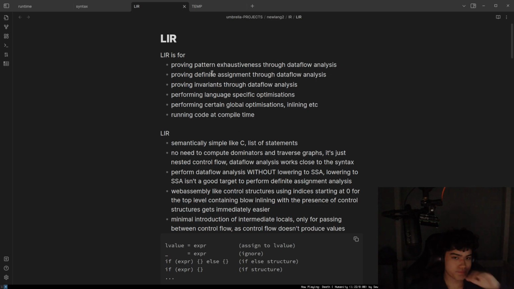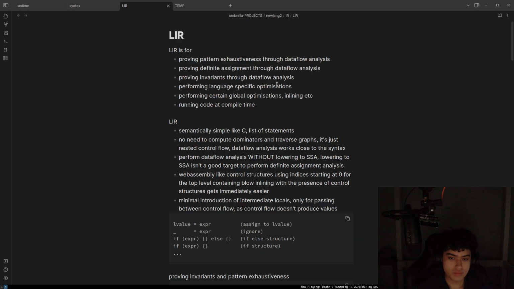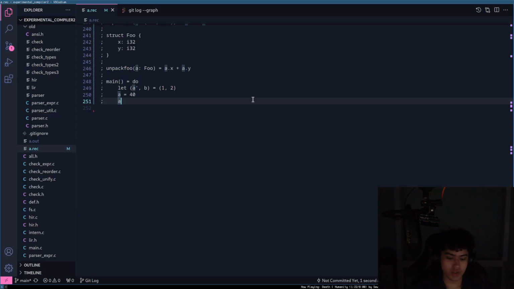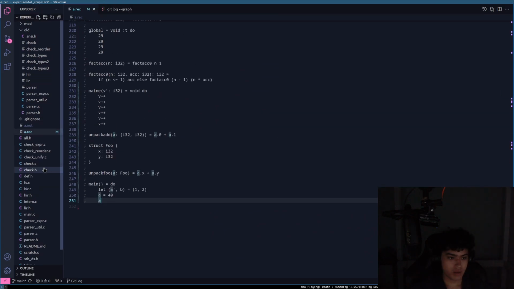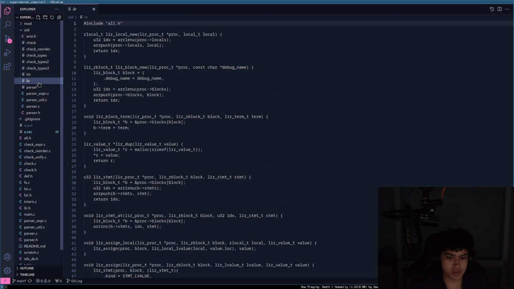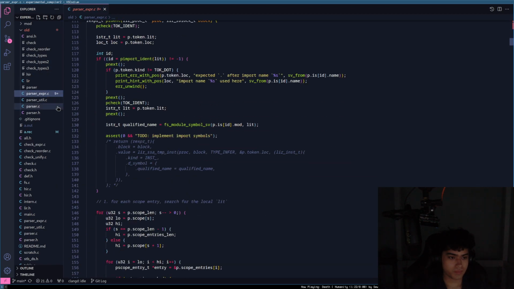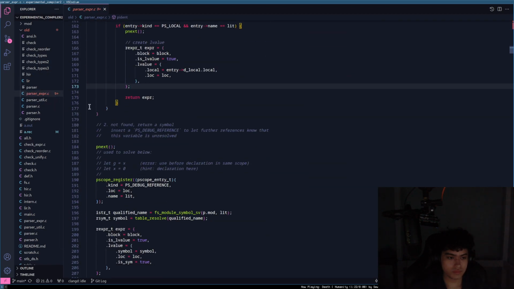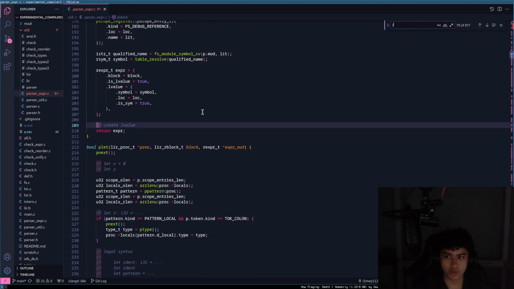Yeah, sorry about that. So I'm going to be reusing a lot of the code from the first LIR. As you can see, it's pretty simple. I think I put an example here.